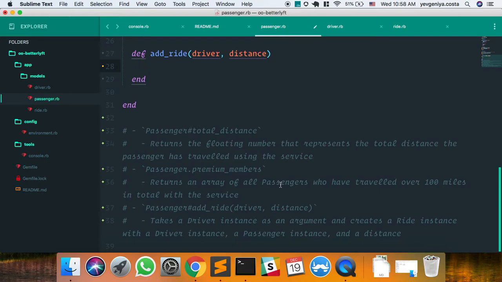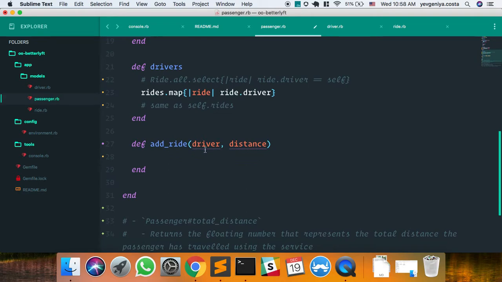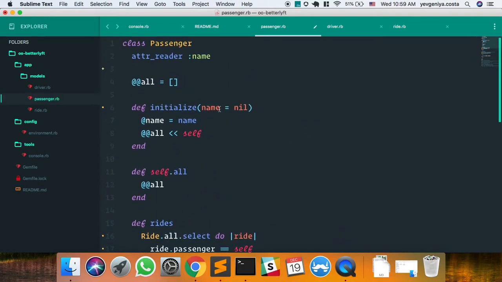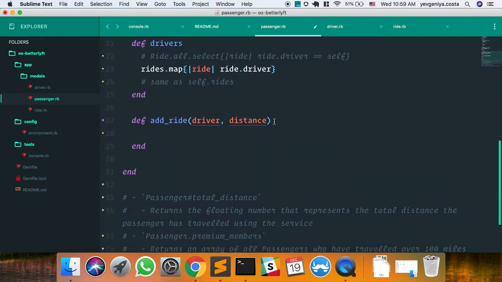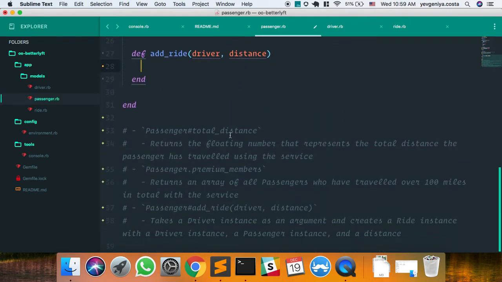So a good rule of thumb, the README will be pretty explicit. For instance, this method passenger add ride, it tells you the arguments it takes. When you're defining the method, you give it the arguments right when you define it. That's what we did with initialize. And it tells you what the data type should be. So what should the driver be? What kind of data type?